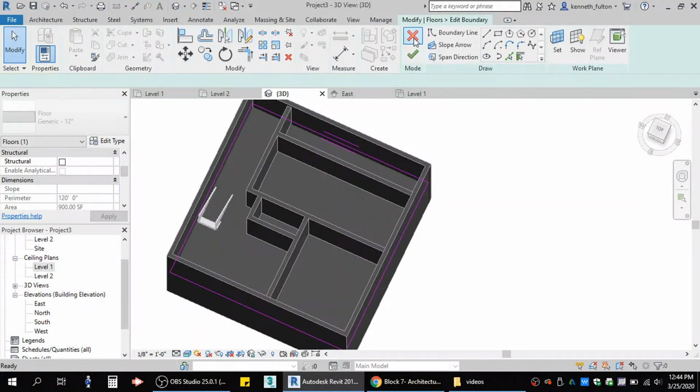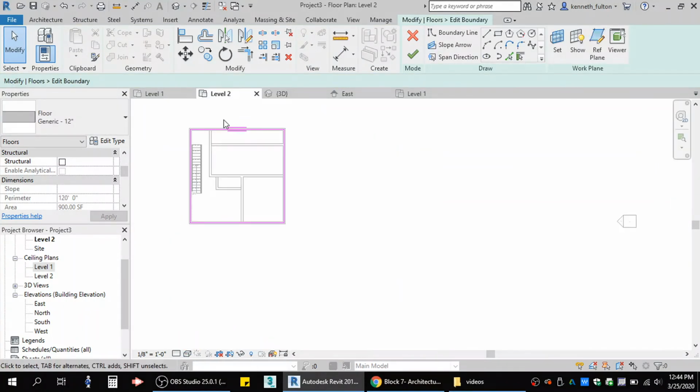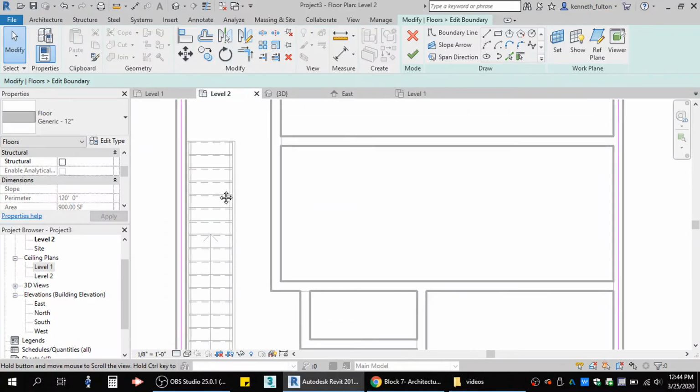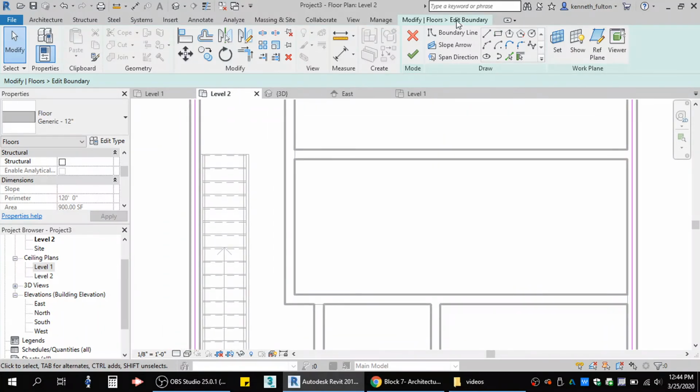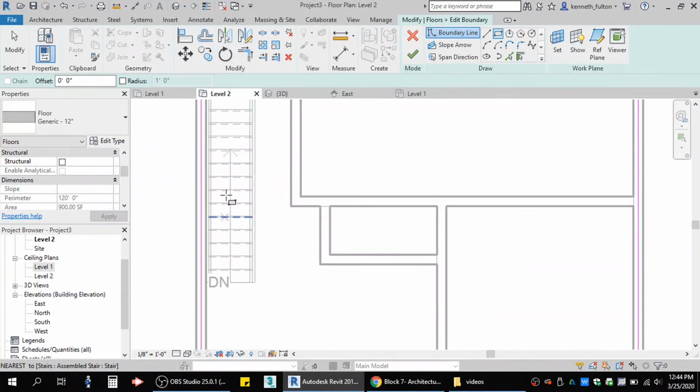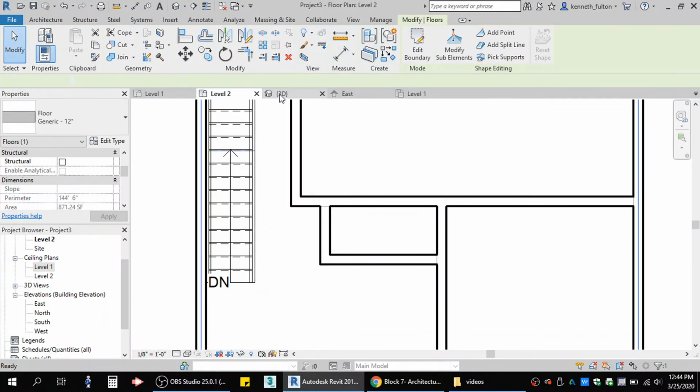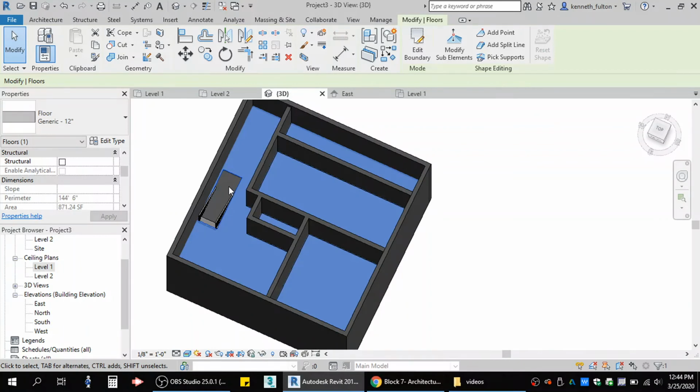So let's edit the boundary of this. I'm editing the boundary of the floor, so I'm going to go to my second level view here, and I'm going to cut a hole. So this is going down. I'm going to cut a hole at least the size of that, about half the stairs, and click OK. So now I see, okay, I've cut a hole through the floor. Now I need to cut a hole through the ceiling.